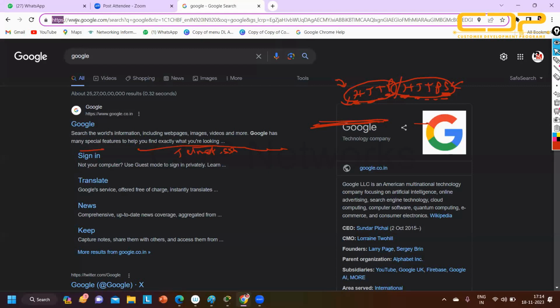So we have two protocols to access a web page. It doesn't matter which type of web page you want to access. To access any web page, we have only two protocols. One is HTTP, one is HTTPS. Either I will use HTTP or I will use HTTPS.